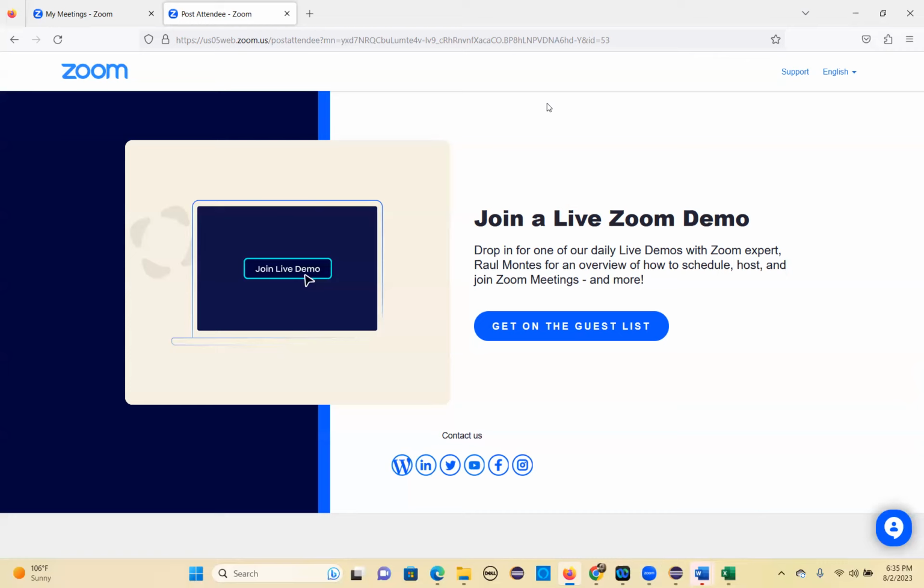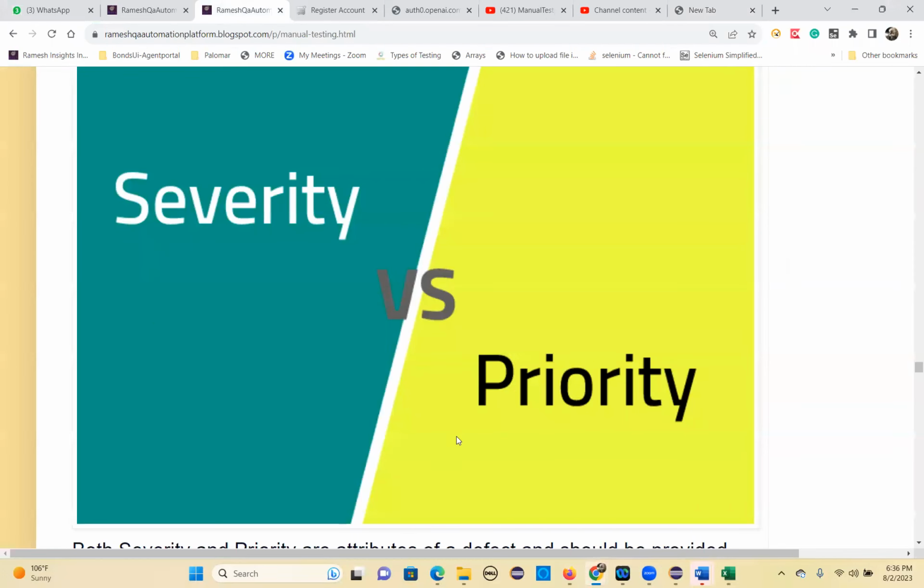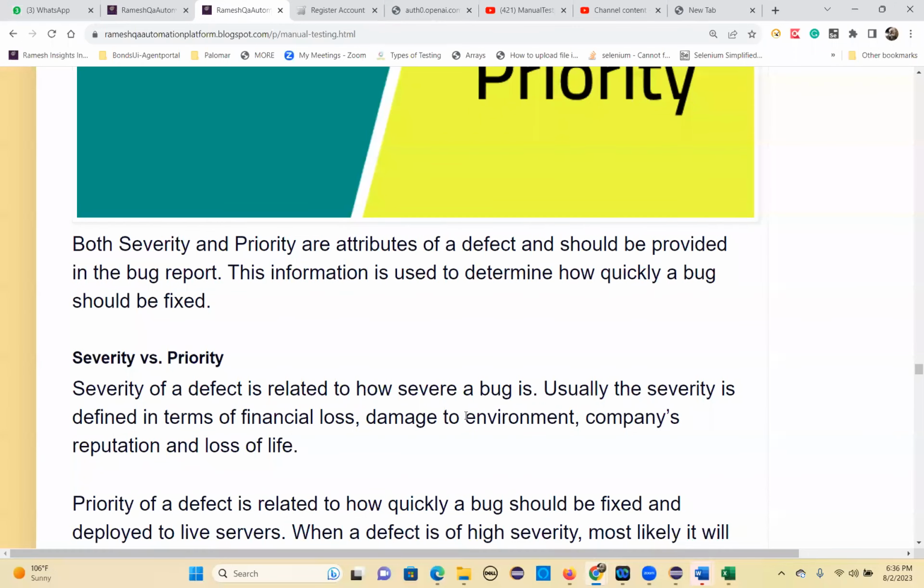While creating the defect itself, you have to give the severity and priority. So that is what we are going to discuss today, severity and priority. Severity versus priority. Both these fields are defect attributes. So it is provided during bug report. When you are reporting the defect, you will provide that. In any bug report, these severity and priority will be available.